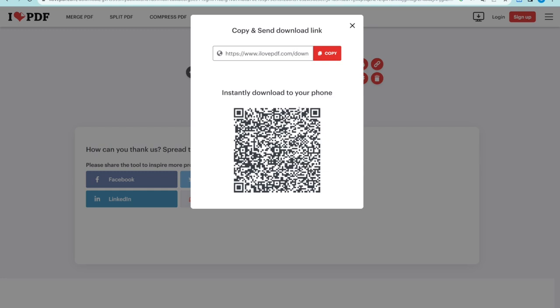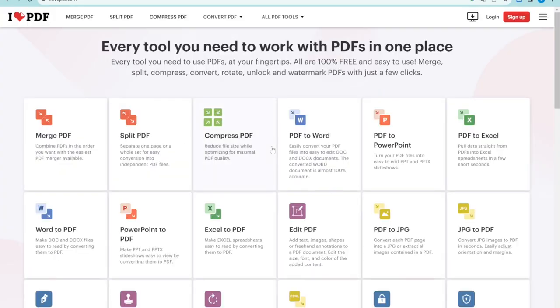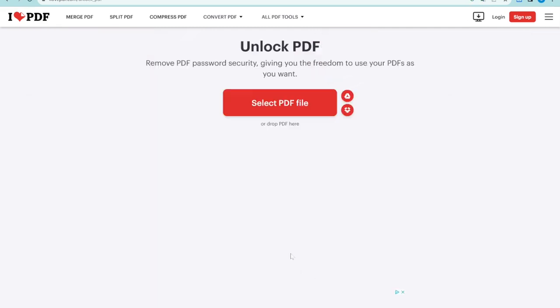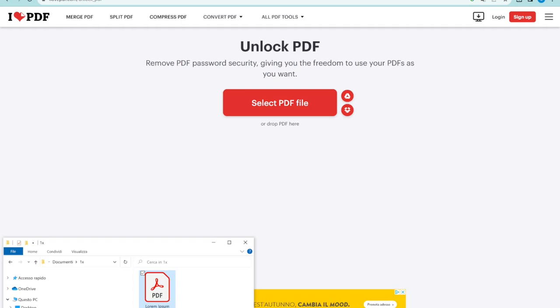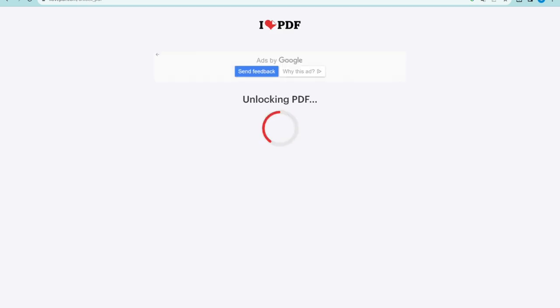In conclusion, if you come back to the home page, we can see the option that makes the protection of the PDF reversible. So it is right next to it, Unlock PDF, and you can, just as we did before, select a PDF or just drag it in. The downloaded one will be in the download folder, and okay, here we are.